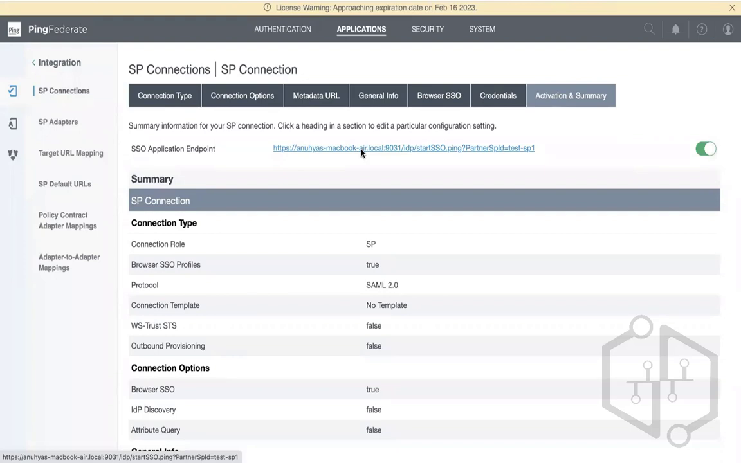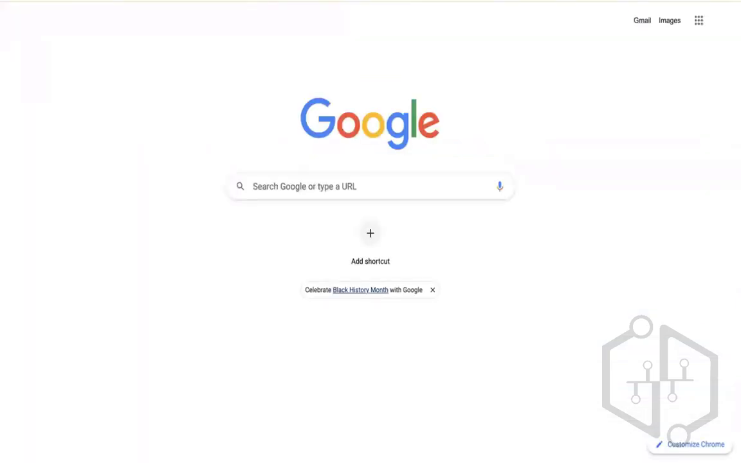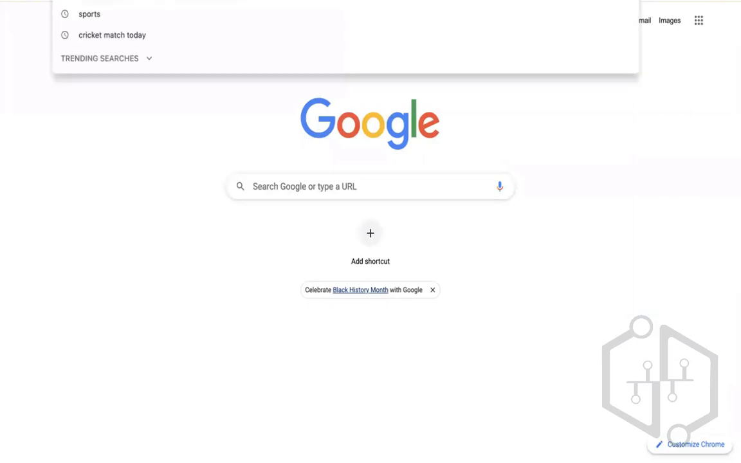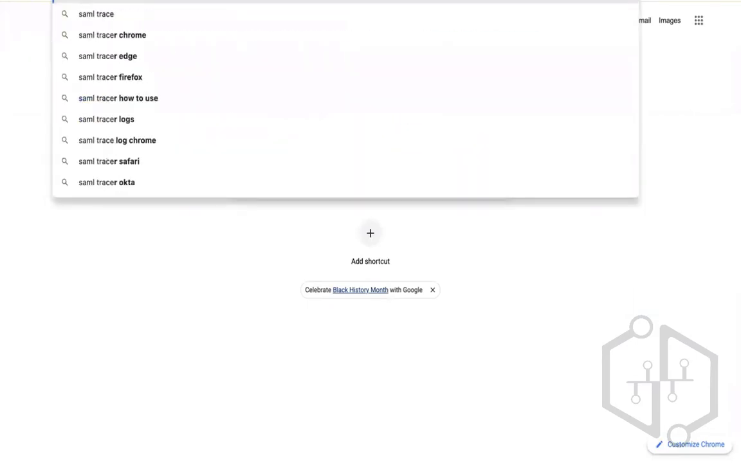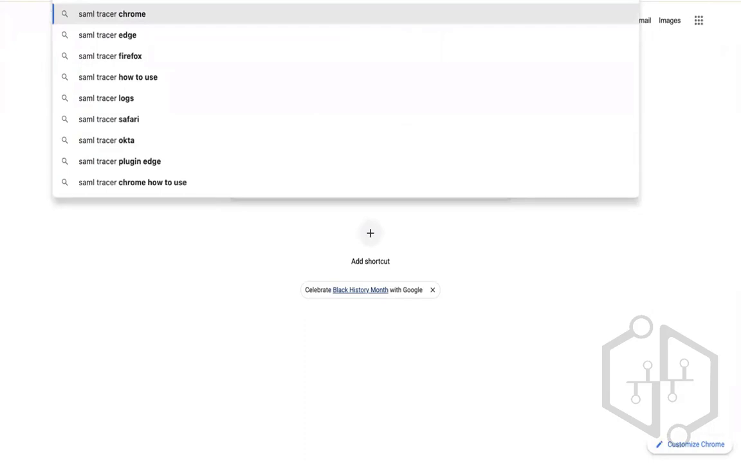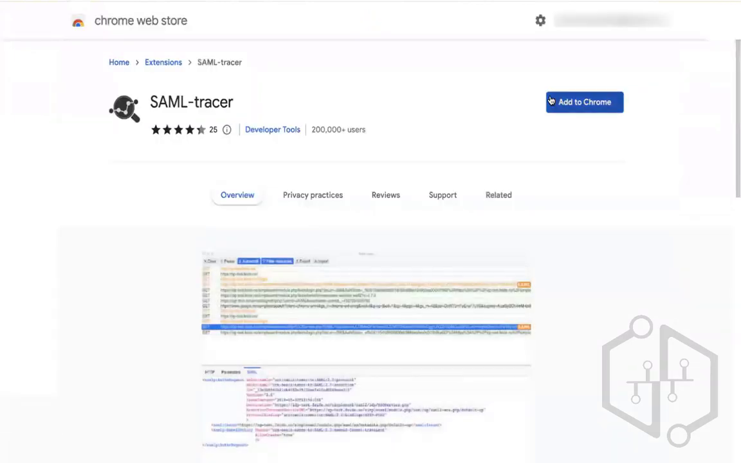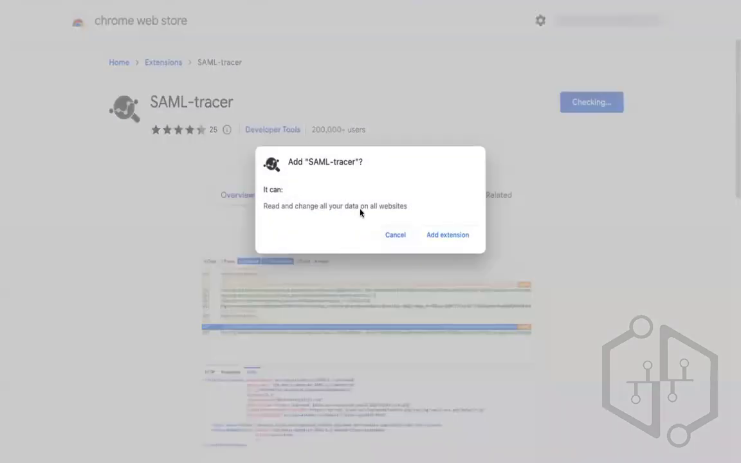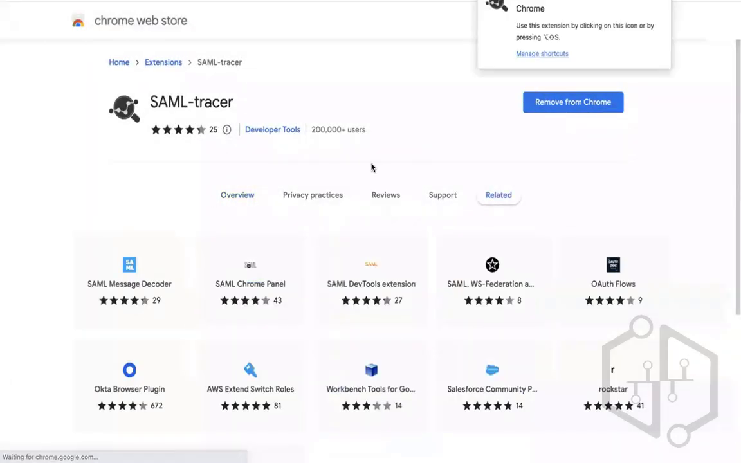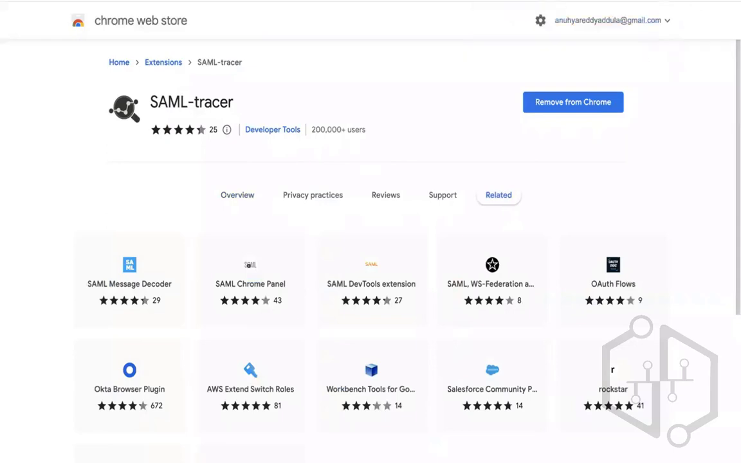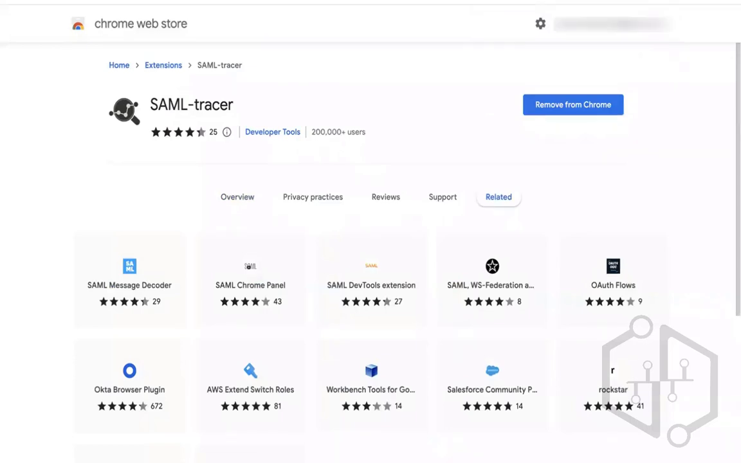Now open another tab in the Chrome browser and type SAML tracer for Chrome. This is the extension, guys, that we can add to the Chrome browser. Click on the first one, the SAML tracer, and add it to Chrome. This one is used to trace the SAML. It got added.